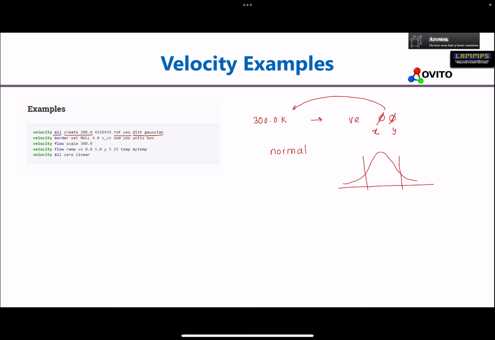Here you can also see rotation yes. By rotation yes, what it means is that your linear or angular momentum would be equal to 0. So this is what it means. Next you can see 492849459. This is a random seed value. Why is it important? Since you are assigning random velocities to the atoms, if you do not use a seed value and you run the simulation again, you will not get the exact same results. So your results will vary. To reproduce the results, you need to assign a particular seed value. This is what I am doing.